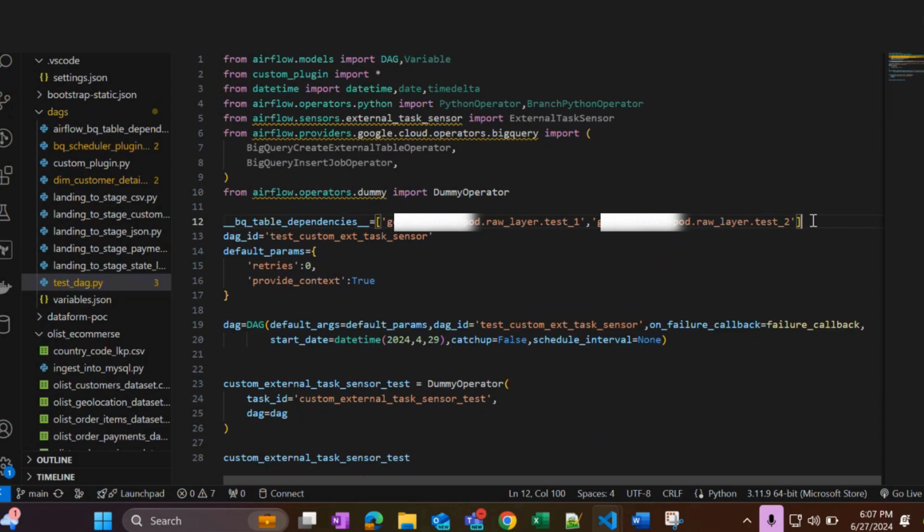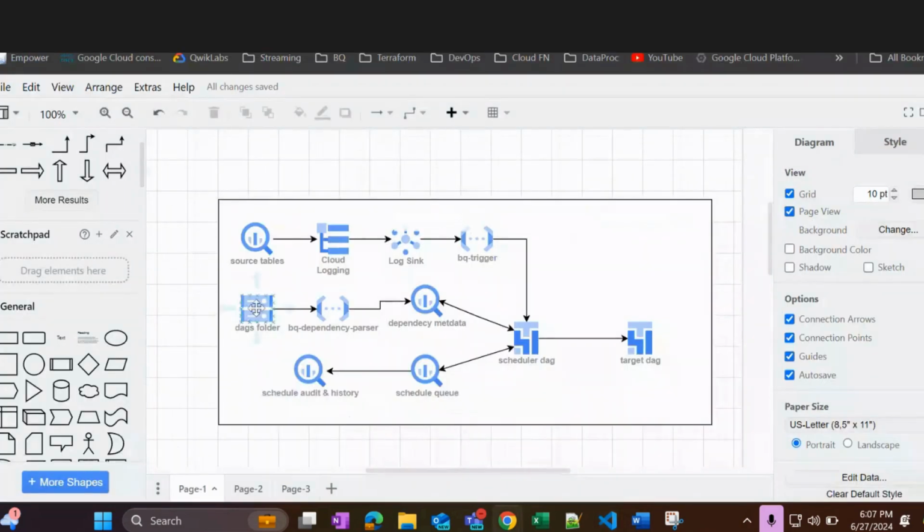Once you have done this, this file will be uploaded in your DAGs folder. Once you upload your file in your DAG folder, your cloud function gets triggered and it will read your DAG code, the Python file which you have uploaded. It will find out the dependencies based on the magic variables, and it will insert those dependencies into your metadata table. So that is how your dependencies will be maintained in the metadata table.